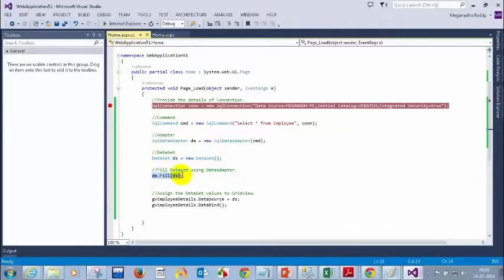Your data adapter will fill the data set. So once your data adapter fills the data set, you assign this data set to the grid view and bind it. Once you execute this binding, you will see the refreshed grid view in the UI. So these are the steps.